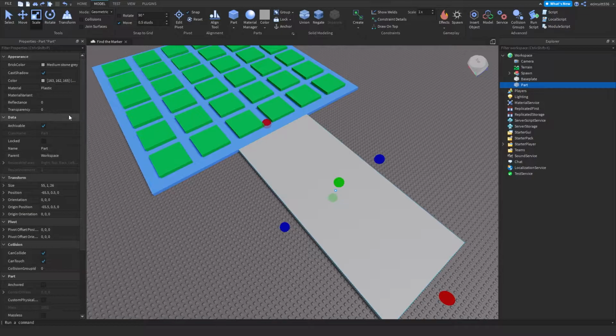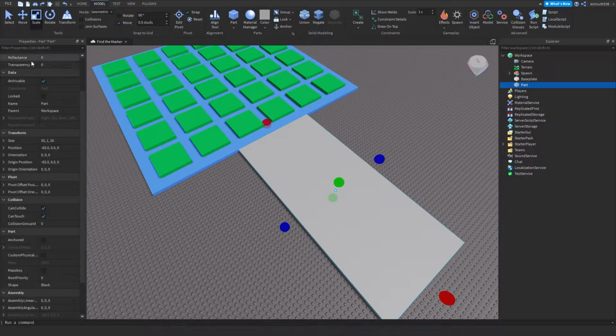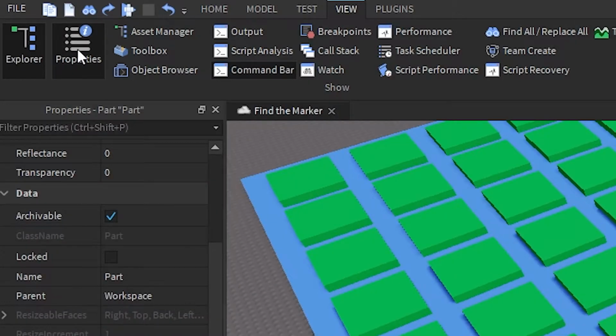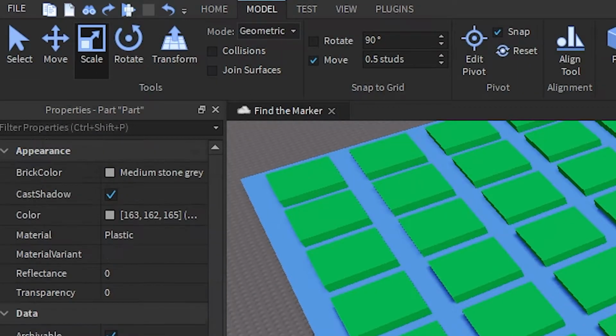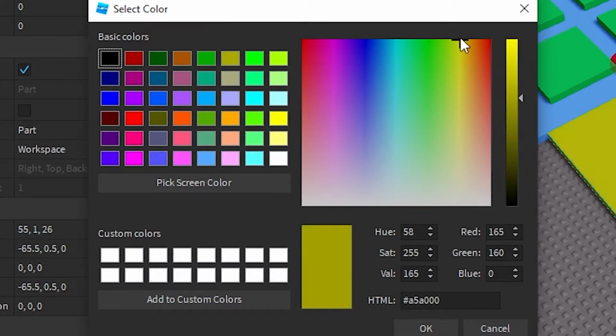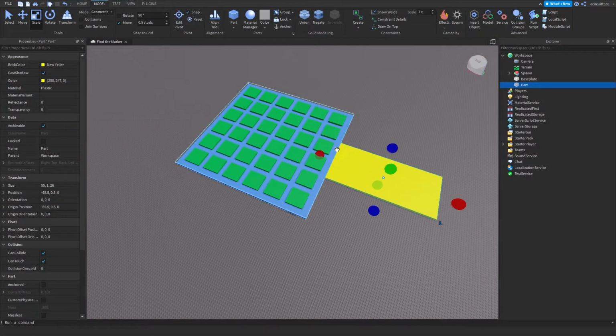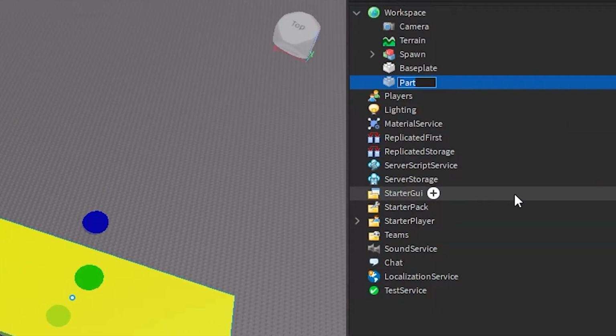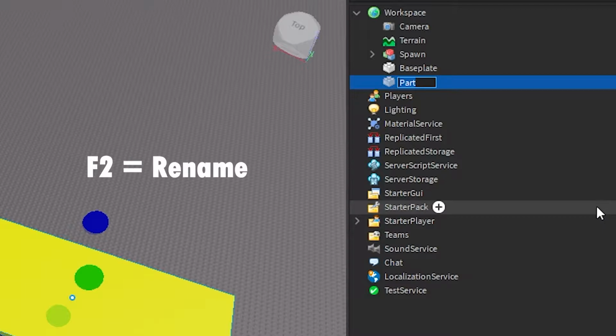So now, of course, we can go into our properties, which, if you don't remember, you can click View and then Properties to view it. And we can find the color at the top under Appearance. I'm going to select Color, and I'm going to make it maybe a yellow color. Now I'm going to rename this part by right-clicking and renaming, or you can press F2. And I'm going to rename this to Path.